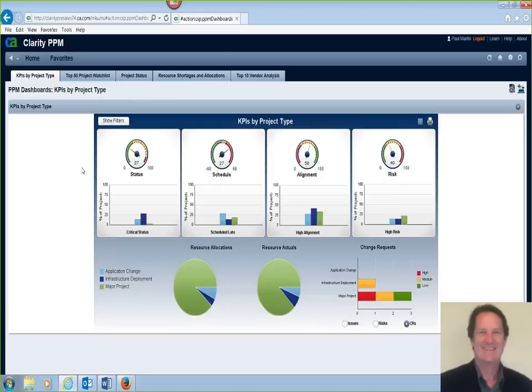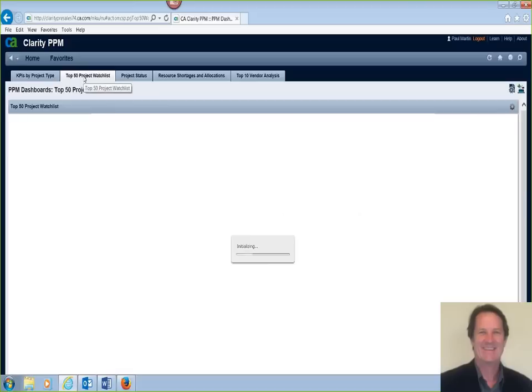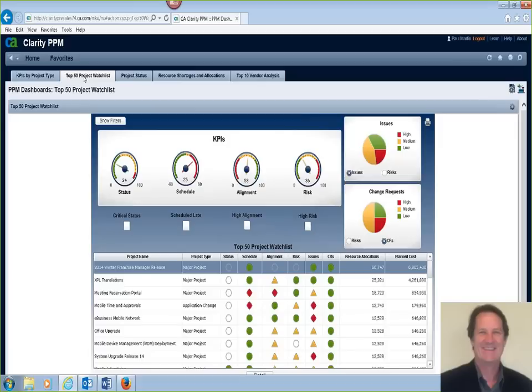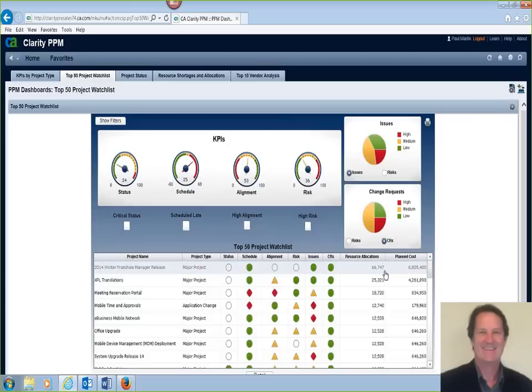I'll show you one more dashboard just to give you an example of another type of project dashboard we can look at. This is the top 50 project watch list. This is more the key projects that you want to see within your organization. And it shows them by, again, a variety of metrics, your KPIs, your issues, your change requests, and then a list of the projects with their high-level view of what's happening on those projects.